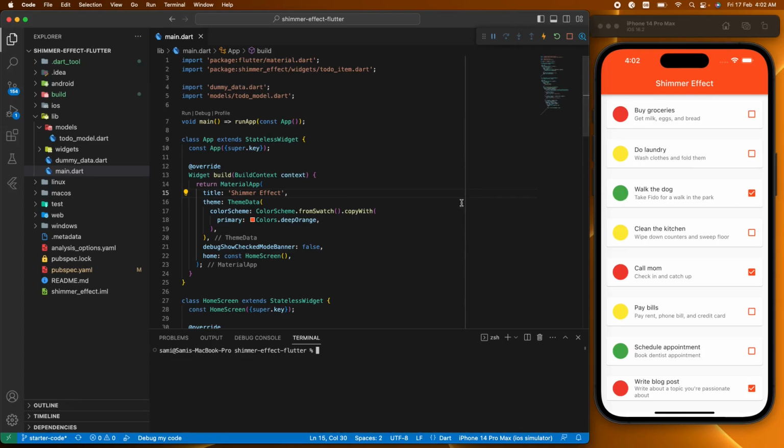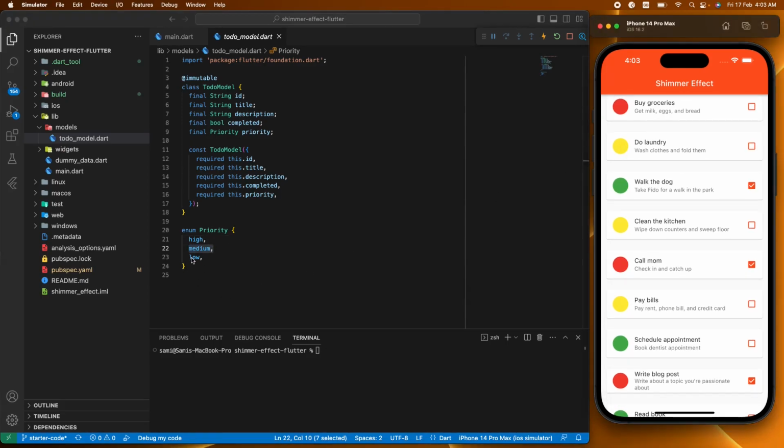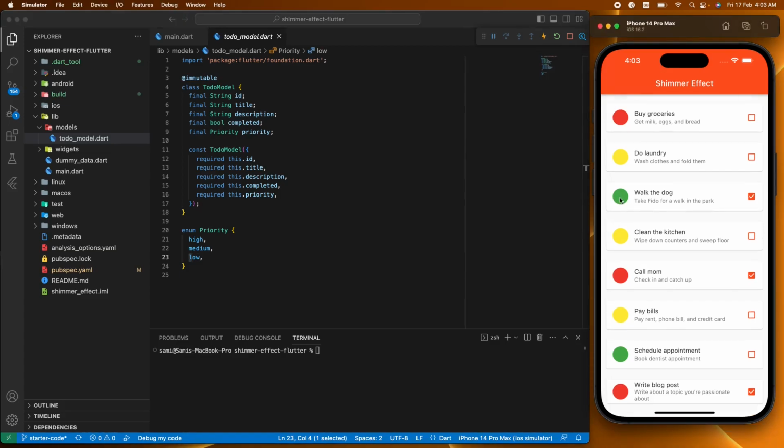Okay, so first I'll just go through this code. I have this to-do model where I have one ID, title, description, completed, and a priority of type enum, and the priority can be high, medium, and low. I used this priority to set these colors. If the priority is high, then the color should be red. If the priority is medium, then the color should be yellow. If the priority is low, then the color should be green.